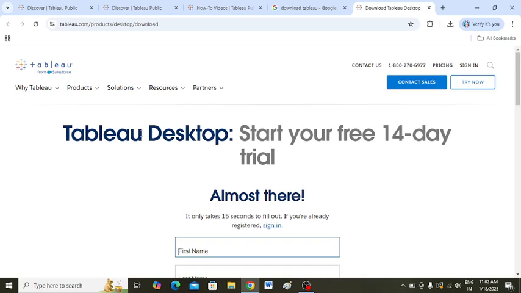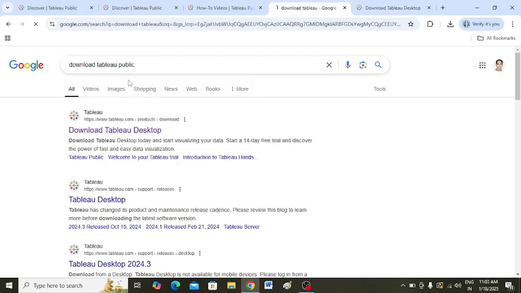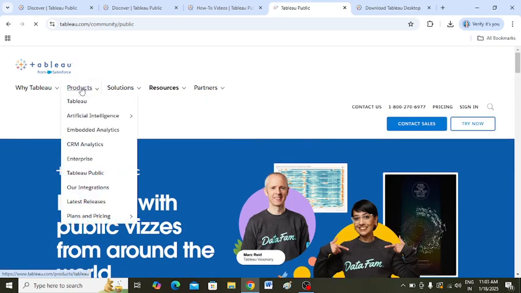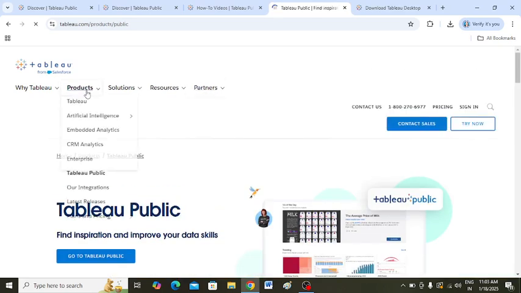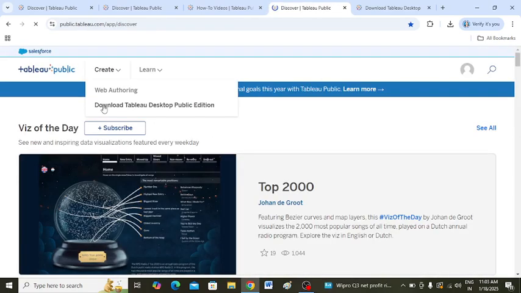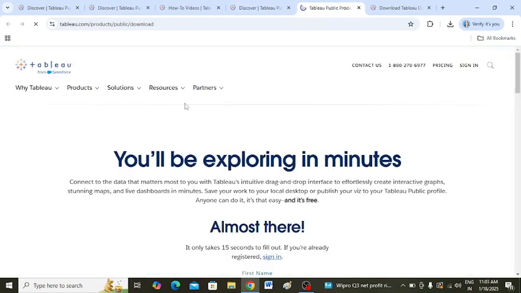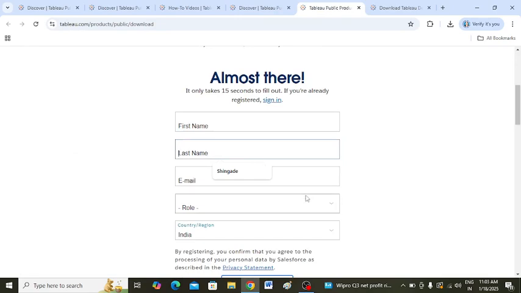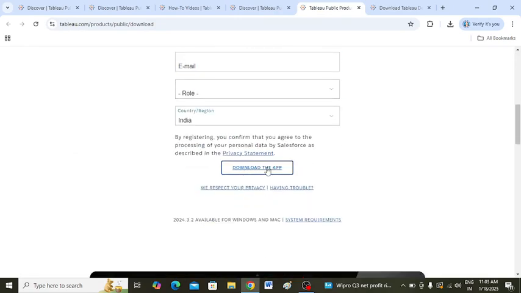So this is the Tableau desktop, but you need to download the Tableau public. Here you can see the download Tableau public tab is there. Just click here on Tableau public, and after this, go to the Tableau public page. Here the download Tableau desktop public edition tab is there. Just click there, and after filling all the information, click on the download the app button.